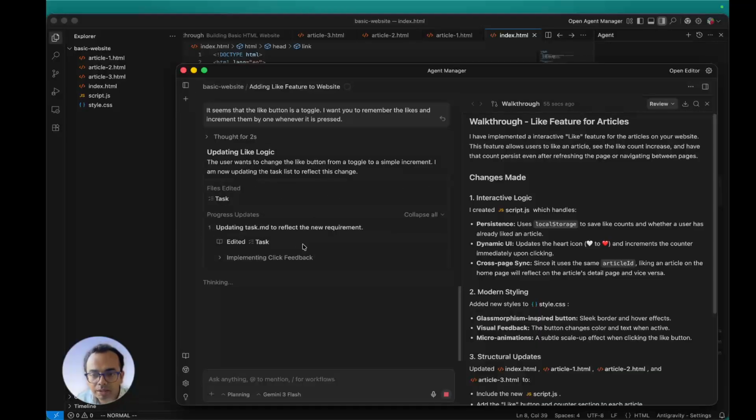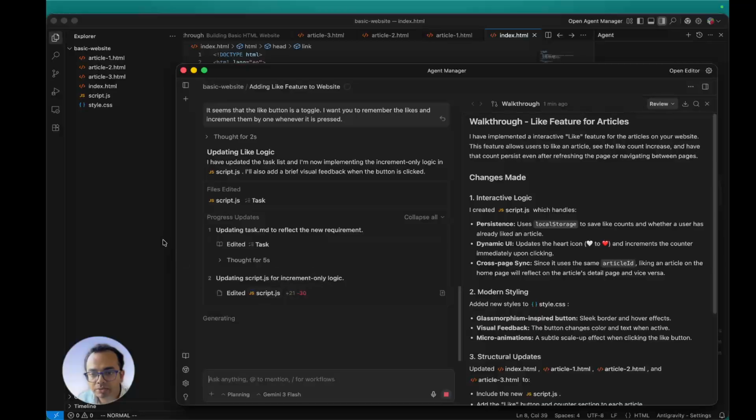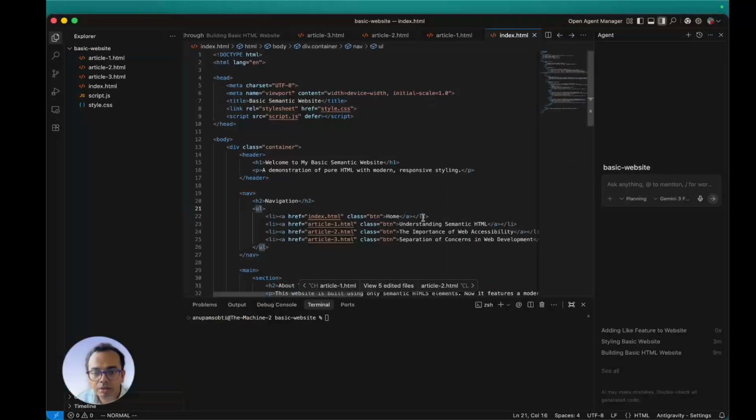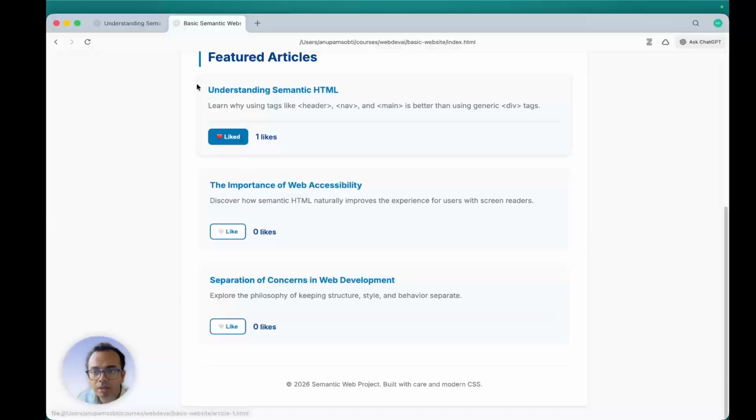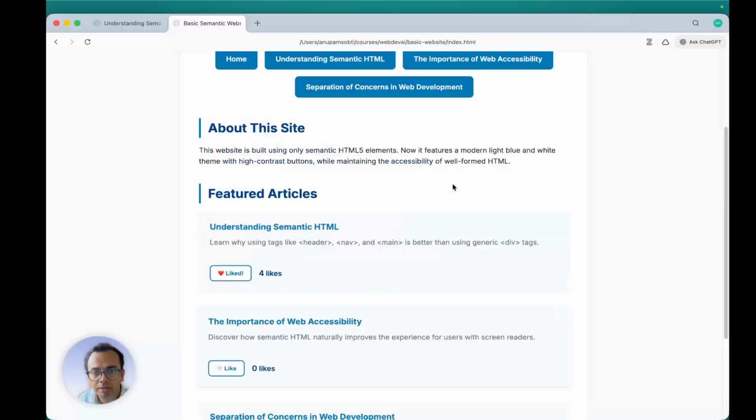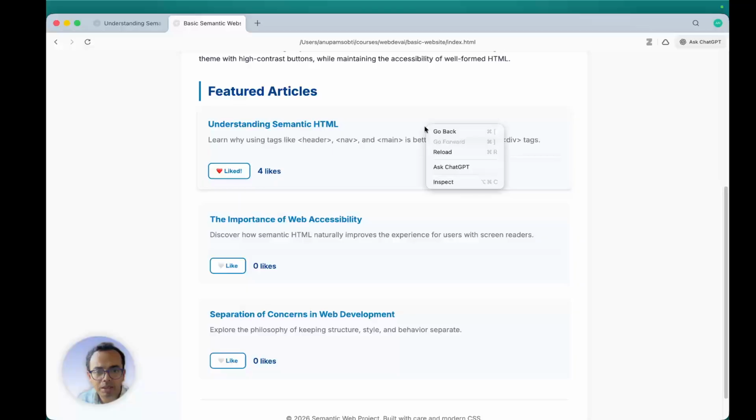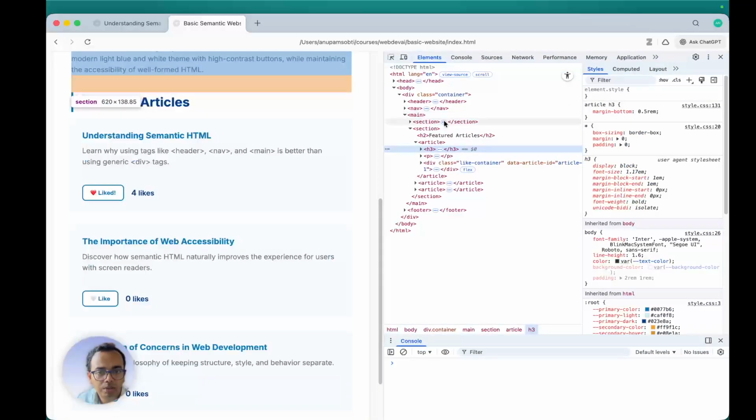Great, that seems like a pretty much small task. It is directly going ahead and implementing the click feedback, and it has updated the script.js for increment logic. So once again, let's load this up, and now this is working correctly. Great, but how exactly is this working again? Let's inspect what is happening here.